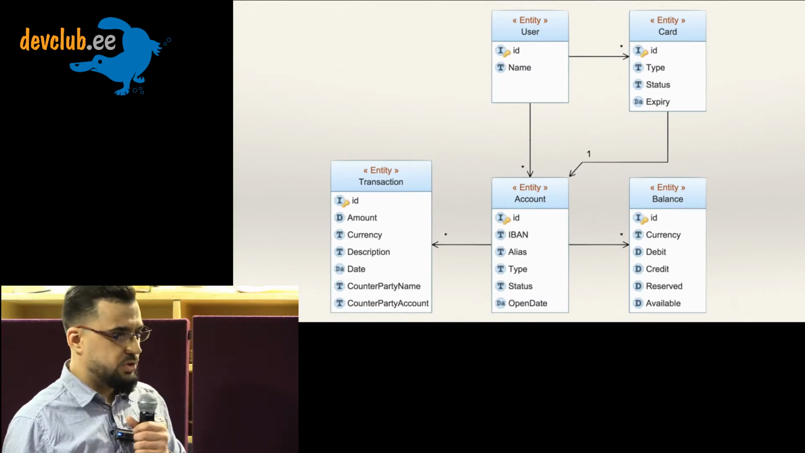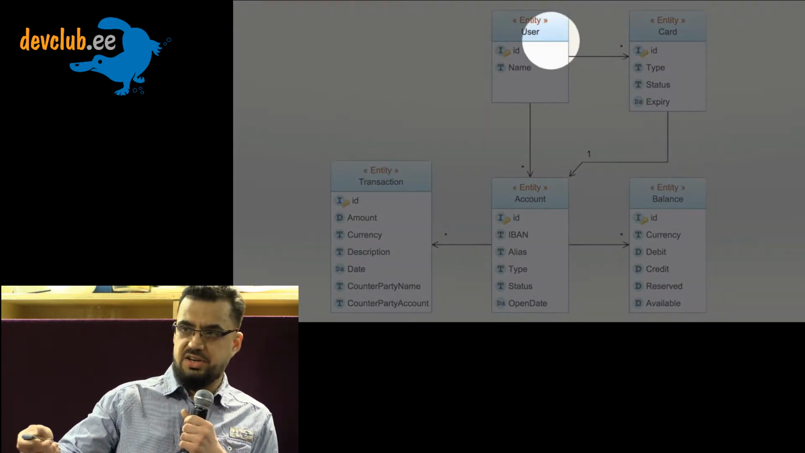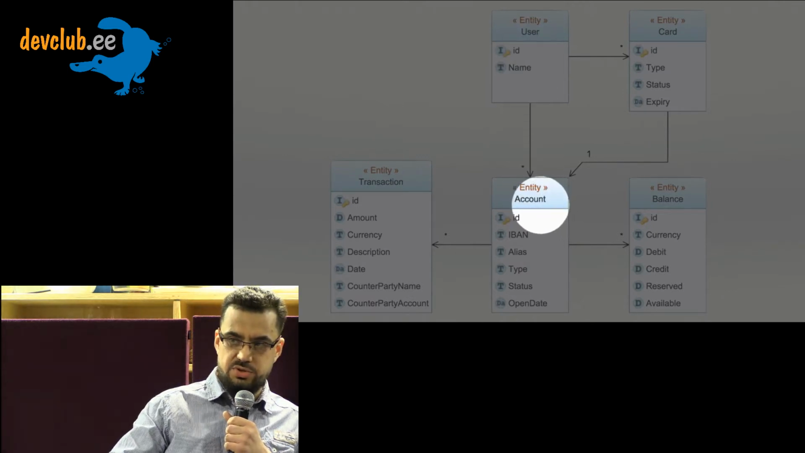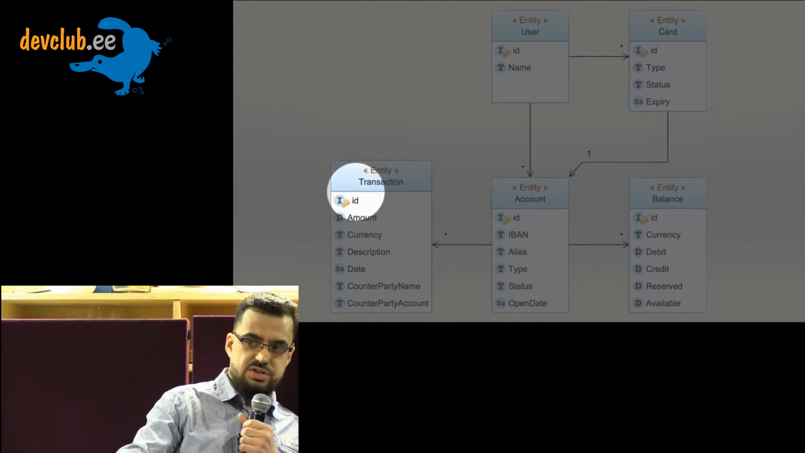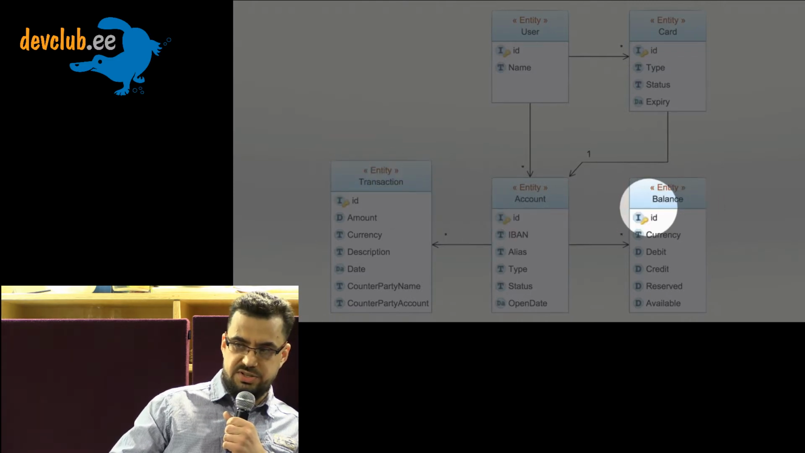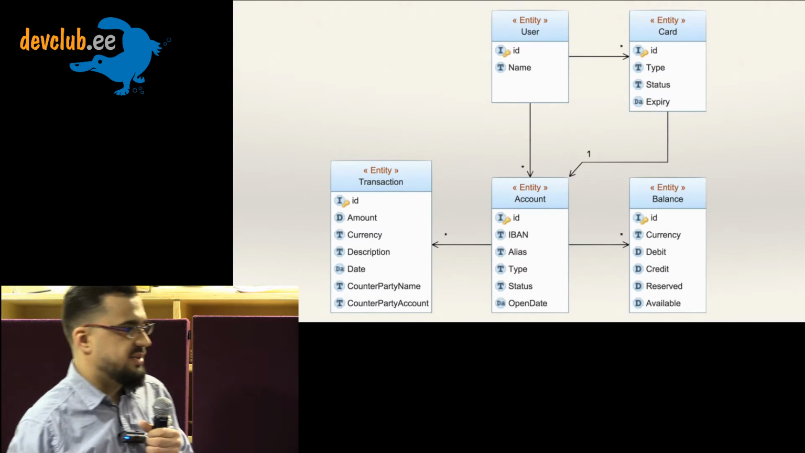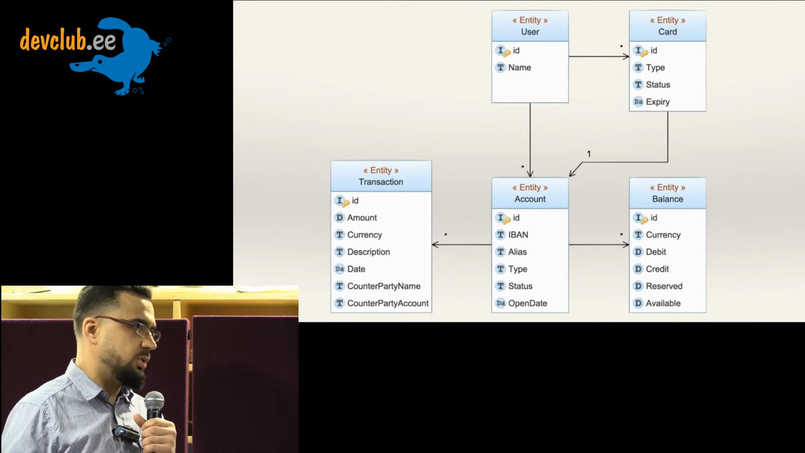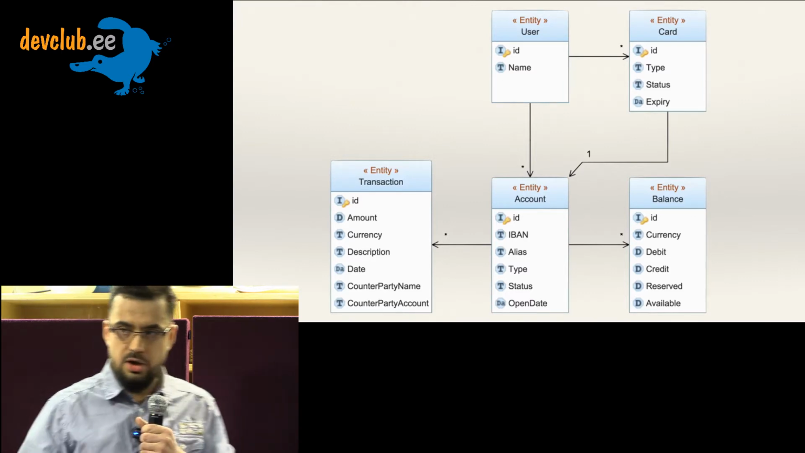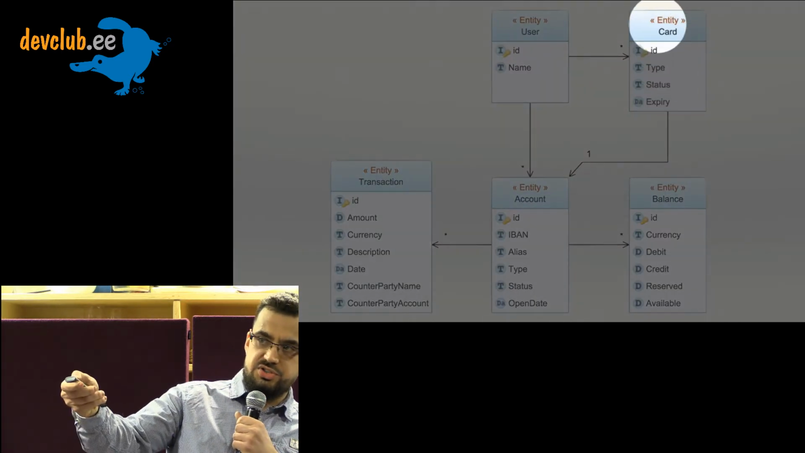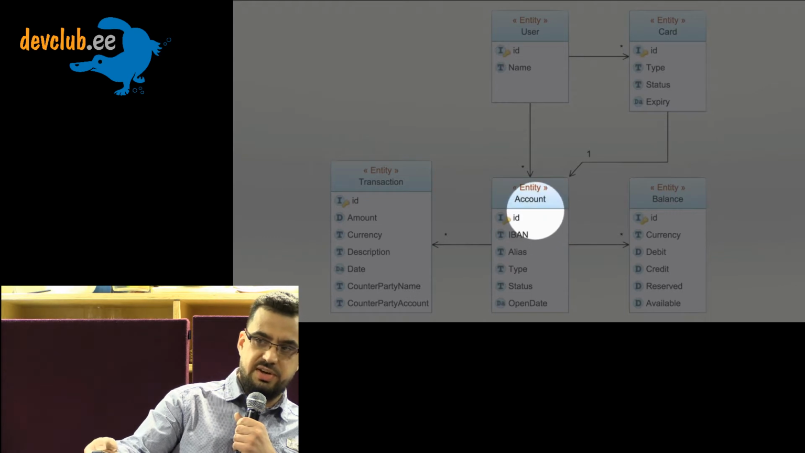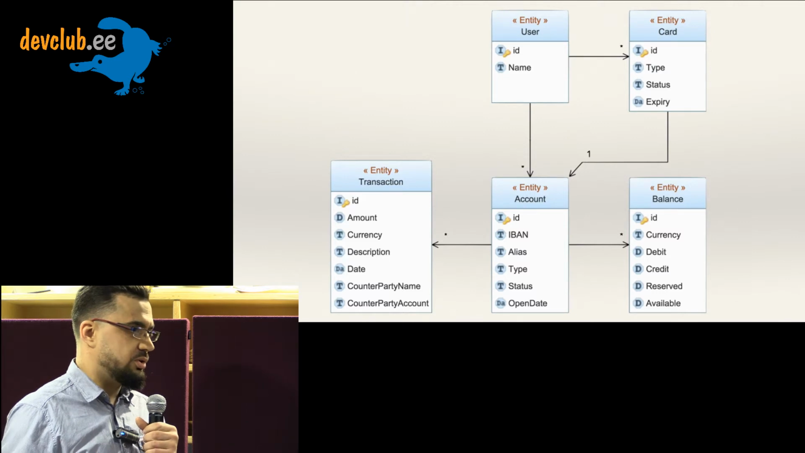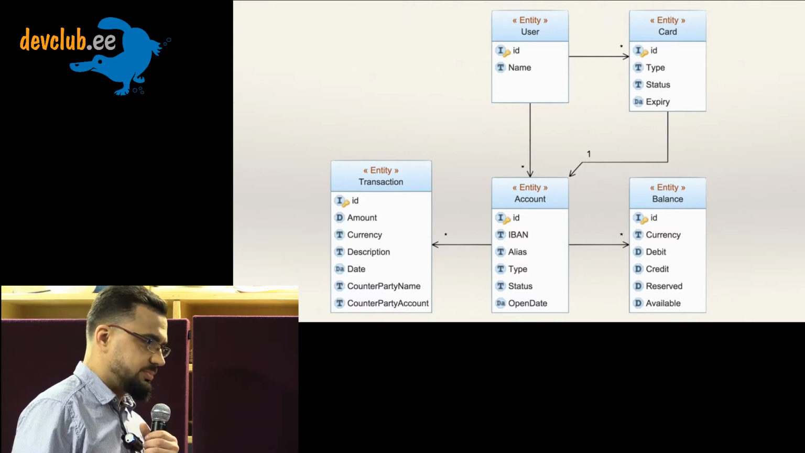A part of the main model, the main entity here is user. User has many accounts. Each account has transactions and balances. So each account must have many balances to support functionality to hold multiple currencies on each account. Also, user has cards, and each card has a connection to an account. We need to know from which account to take money when you pay with card.